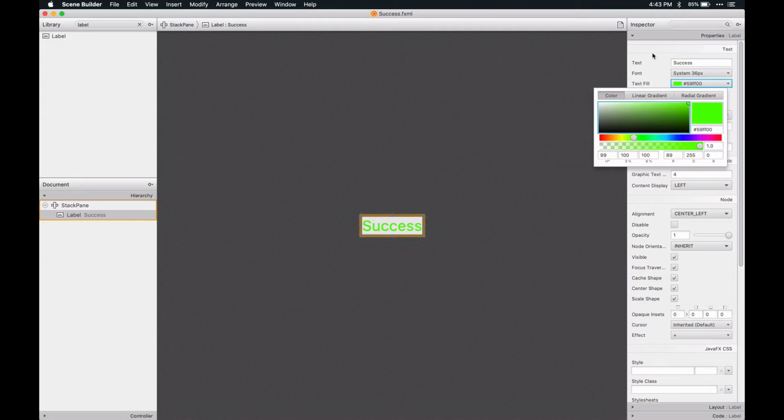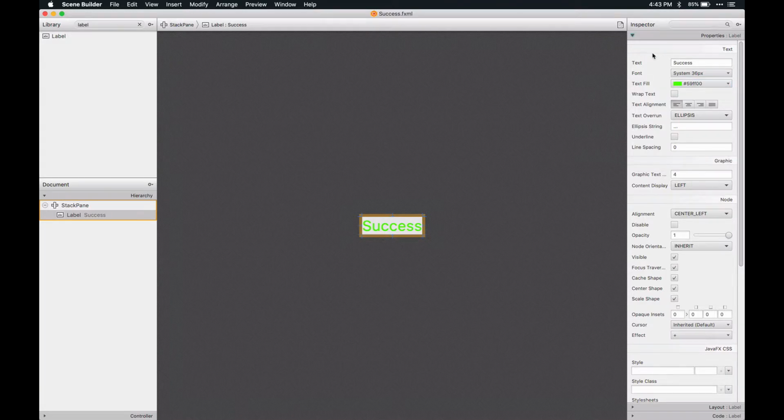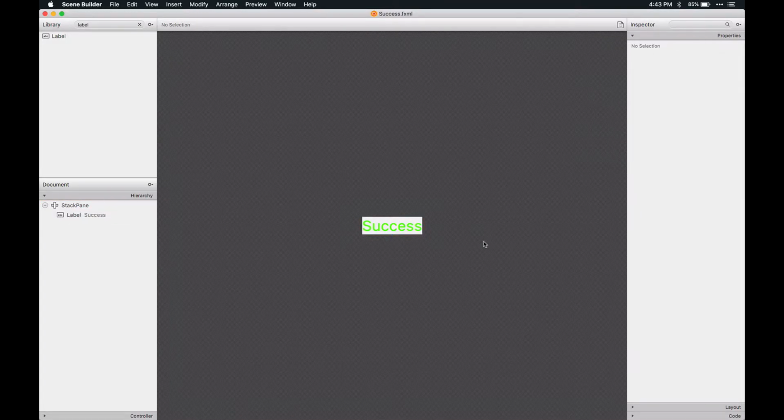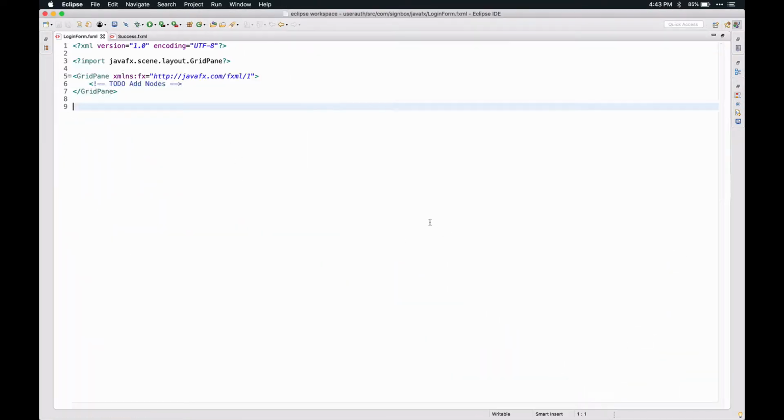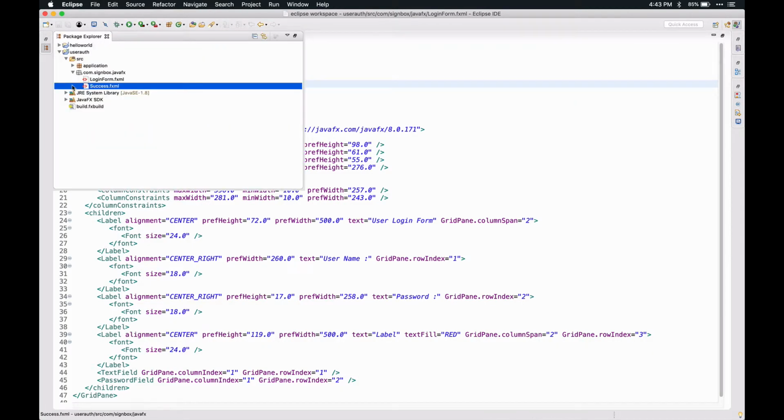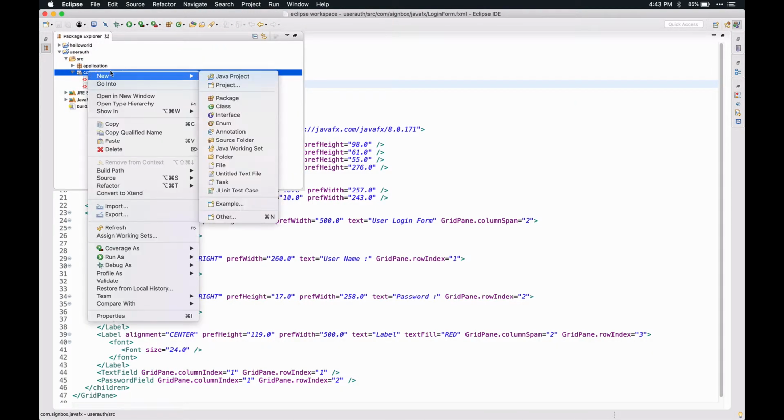Okay, so Control S for Windows, Command S for Mac OS. So our layout design is ready. Now what we need to do, we need to create two classes.